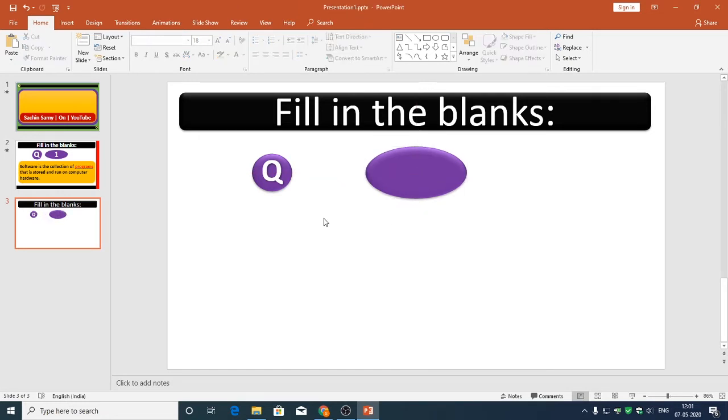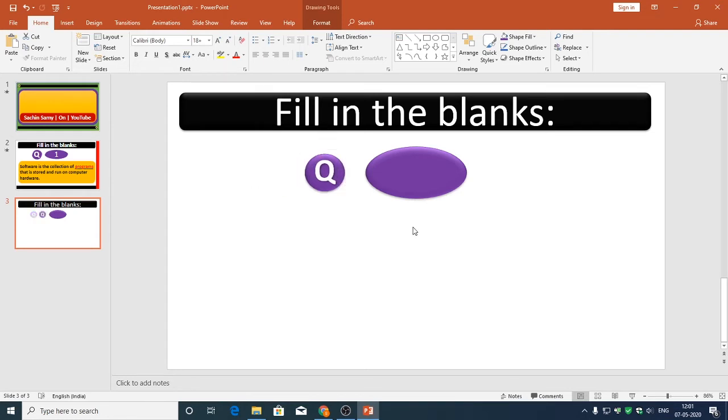We also have to move this one at the center just before the oval. Select both and then move it just beside the oval. Yeah, that's great. Now create one more text box. Type 1 over here and move it at the center.